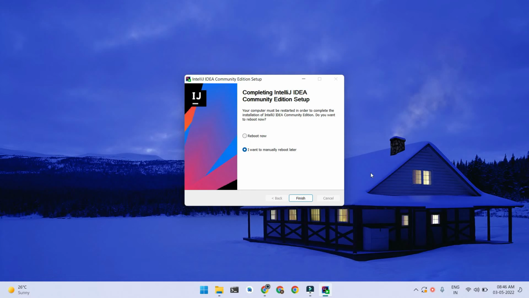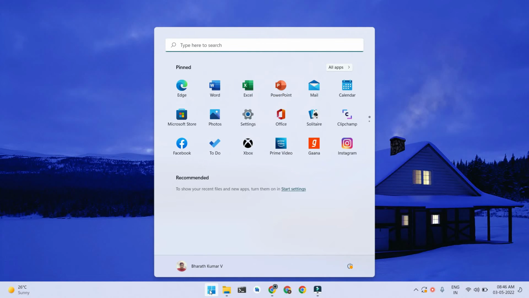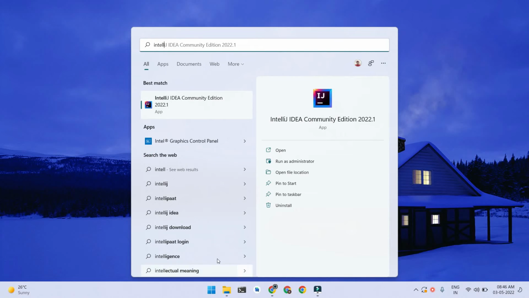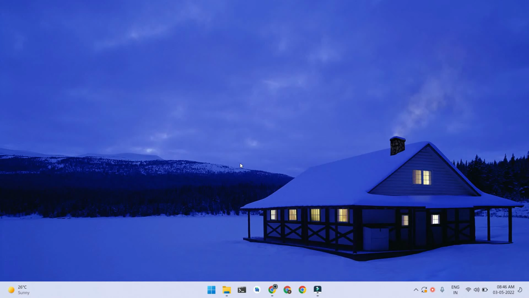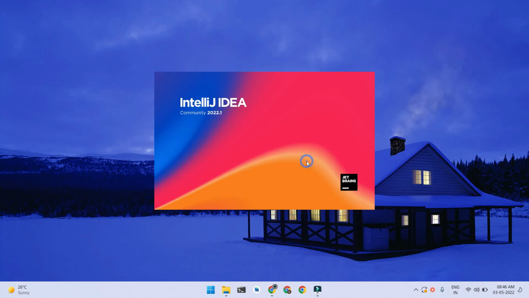Okay, so the installation is now complete. Let's leave it for a reboot later and click on finish. Now once that is done, let's open Windows, start here and search for Intellij. There we have it. Let's click on this. Since we'll be opening this for the first time, we'll have an option for configurations. So let's not import any settings and click on OK.